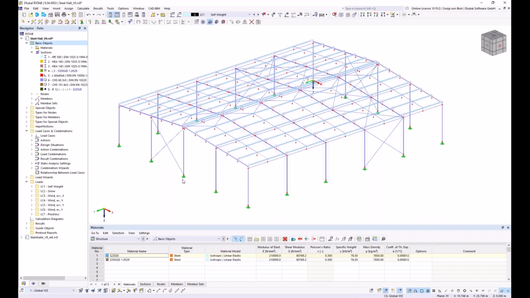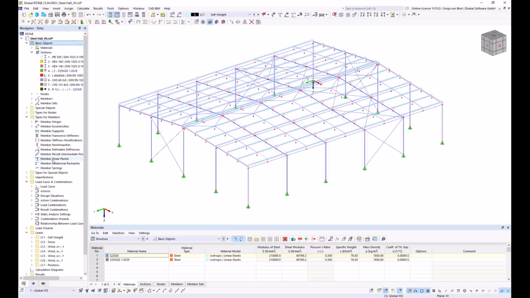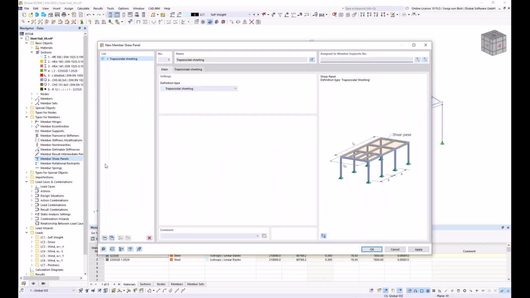I first define the shear panel. I can do this via the navigator data. Here under types for members, I see member shear panels. I create a new one, and there are different types of shear panels to choose from. We have the trapezoidal sheeting or bracing, or trapezoidal sheeting and bracing. I want to define a trapezoidal sheeting, so I choose this type.